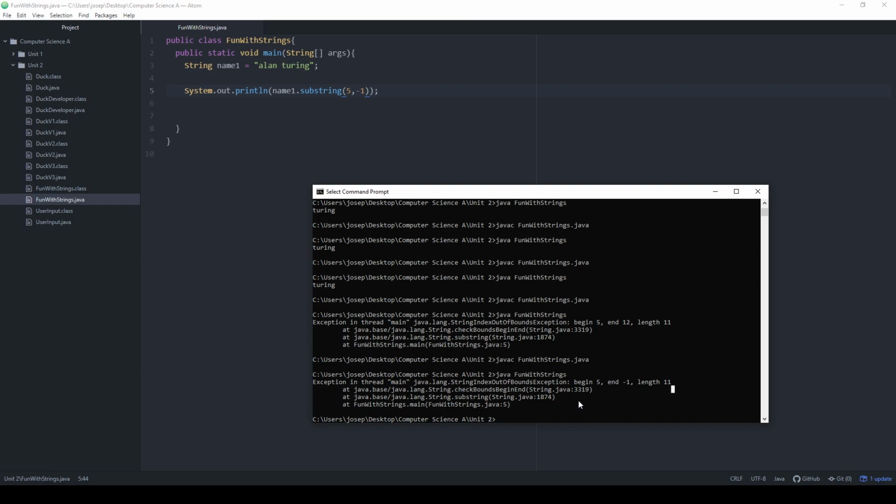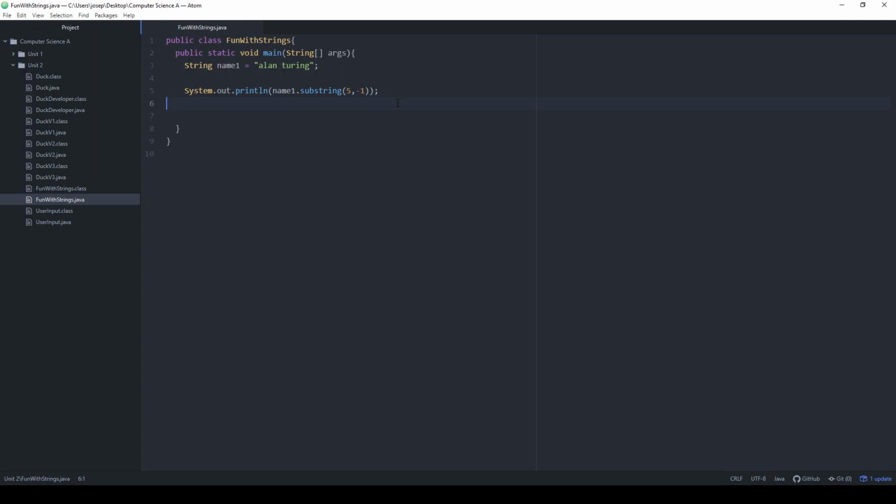It's still saying, hey, that's garbage. All right, that makes sense. That's fair, Java. Good call. All right, that's the substring method. So how many have we done? We did length, we did substring, we did other substring.